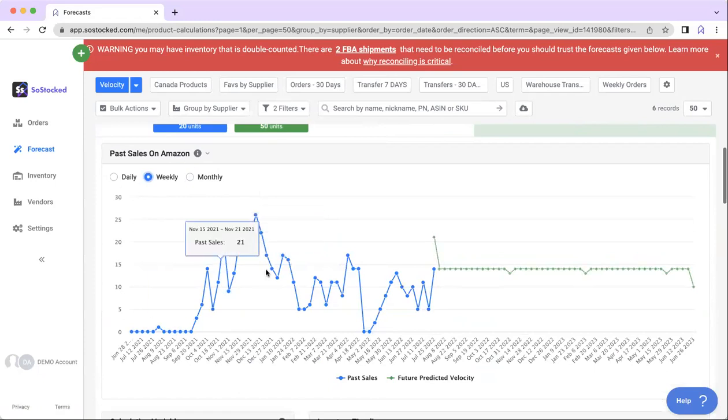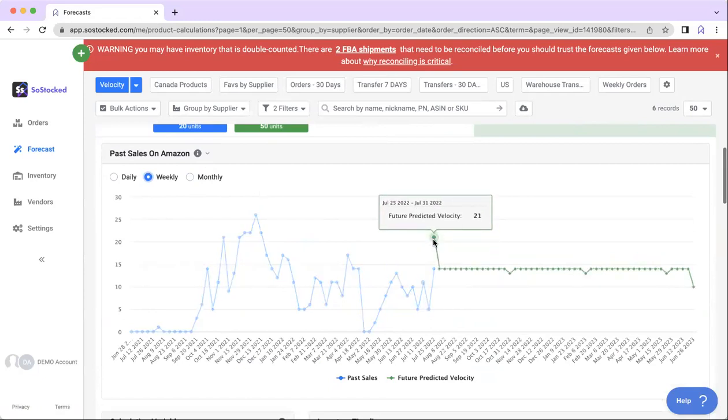You can do monthly, daily as well, and it'll show you your actual sales for that week or month or day. So last week they sold 14 units, right? Week before, 11. And then it'll also show you the future predicted velocity and forecast in the graph as well.